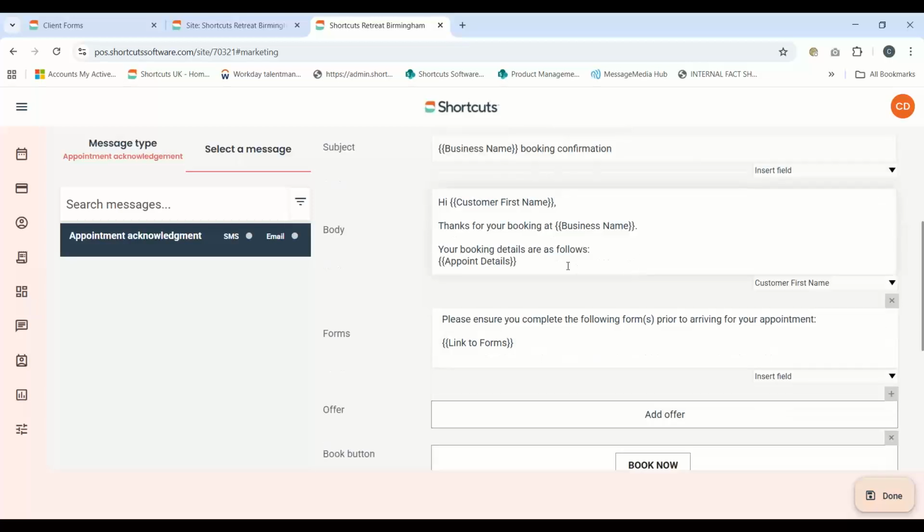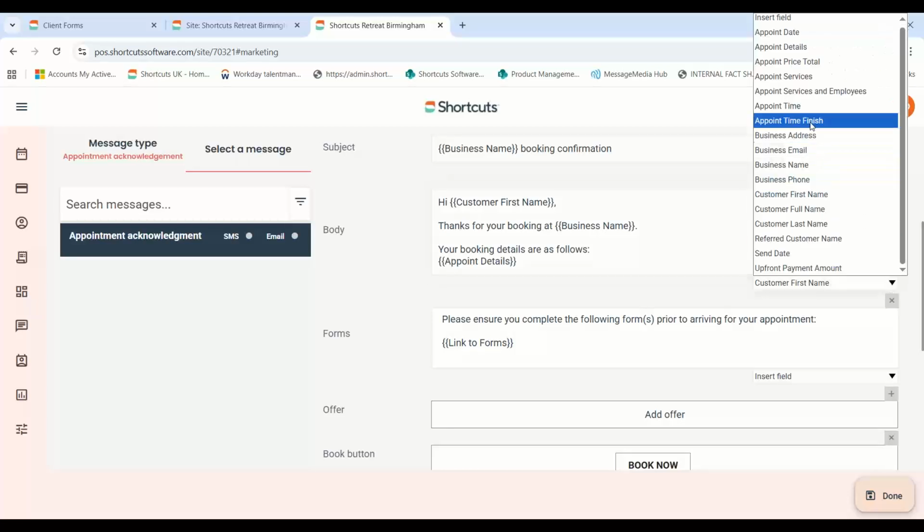Your booking details are as follows. Now, the appointment detail will be the date, the time, and the service. So the appointment details are pretty much all of the appointment details. But you will notice there are some more personalized field options just here. You can choose things such as just the appointment date, the appointment price total, the services, employees, time. The appointment details brings all of that data in for you, but feel free to have a little bit of a play around with it if you wish to.